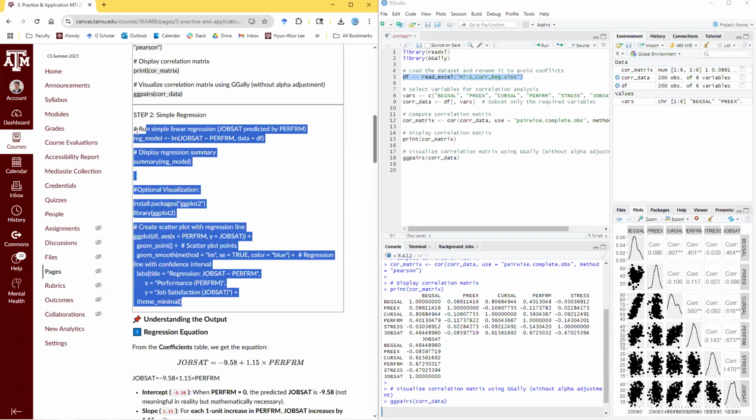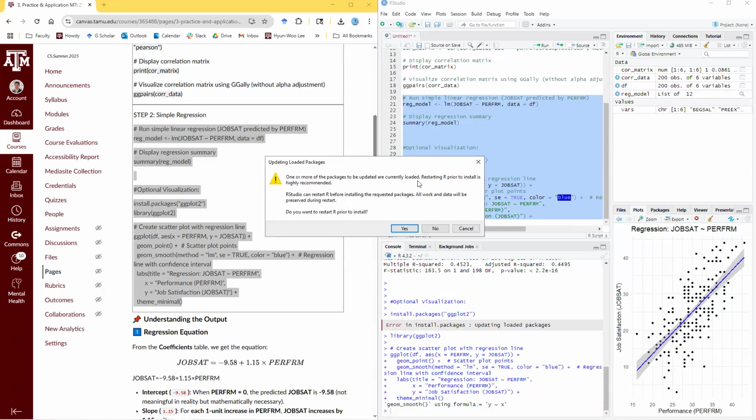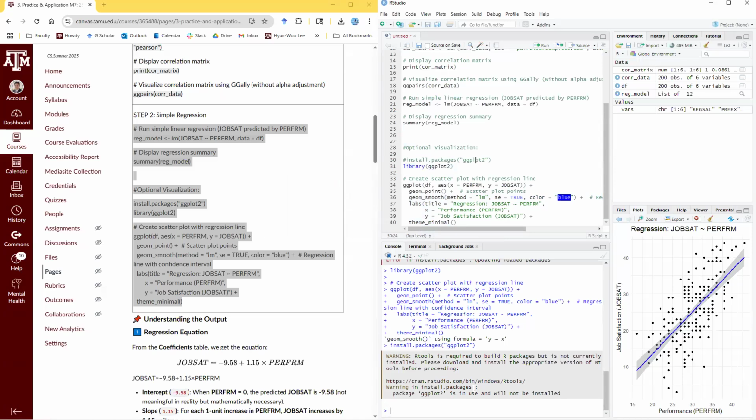So let's copy and paste everything here from line 20 and run it. Oh, I already have ggplot2, so I don't need to restart and install it, so I'm just gonna ignore this. So if you already have ggplot2, you might just put a pound sign in front of it, so it will just load the ggplot2 already in your library.